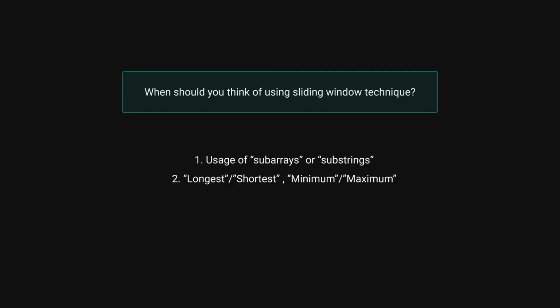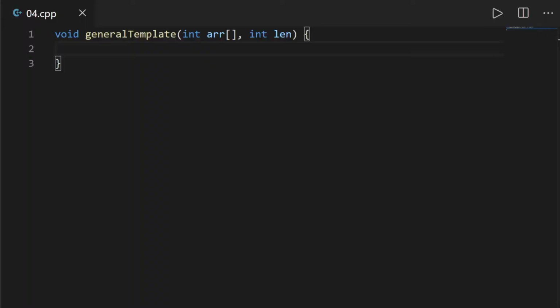Another one is that these problems are usually interested in an optimal solution. That is, there is a notion of longest or shortest, minimum or maximum in the problem. Finally, you'll see most of these problems have a very obvious quadratic or exponential brute force solution, and you're looking for a linear one.